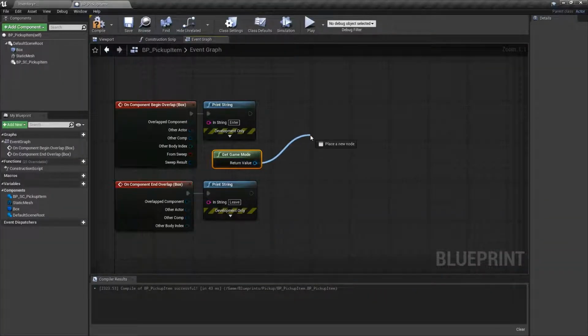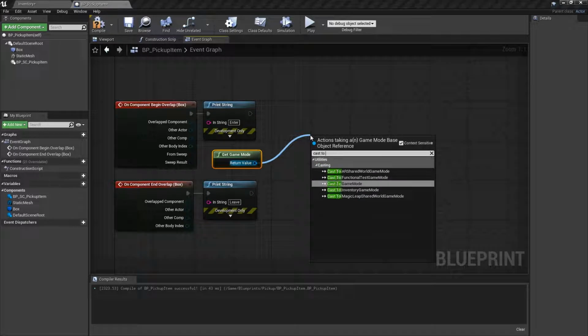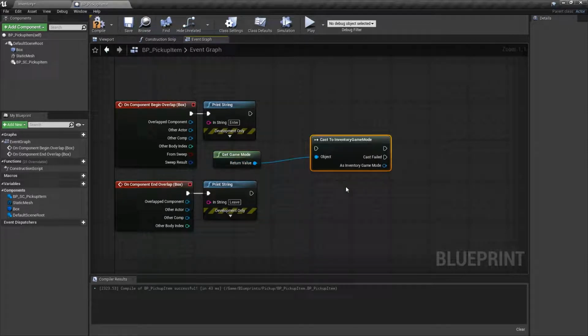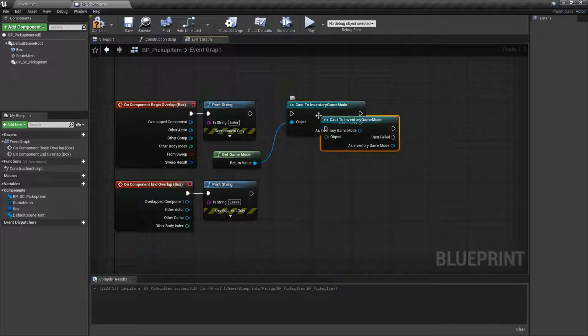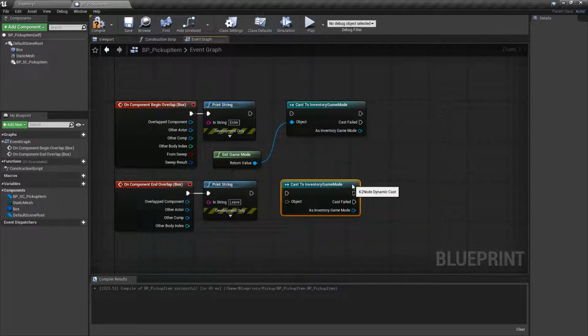So get game mode, and then I'm going to what's known as cast to the inventory game mode, which will allow me to sort of act as if I'm in that game mode, which is quite good. Or if I'm within that blueprint. See what I mean in a second. That one, we'll put the object there as well, and we'll connect those up.